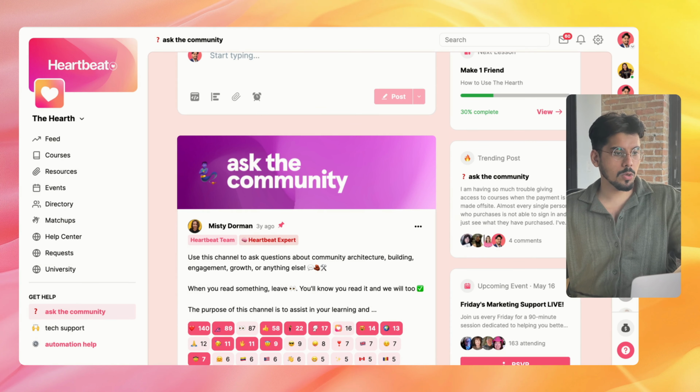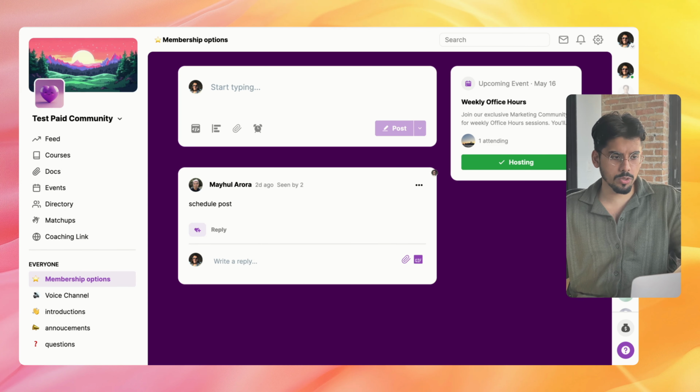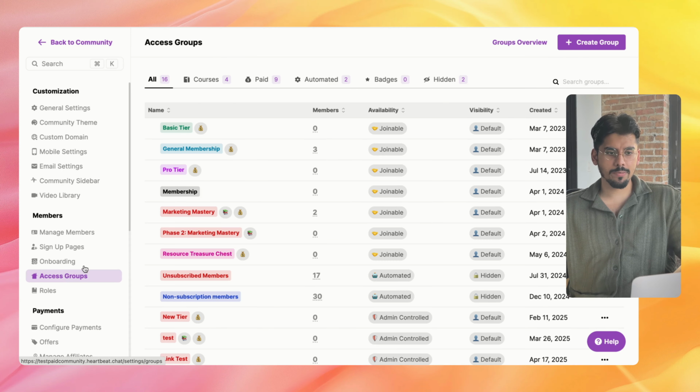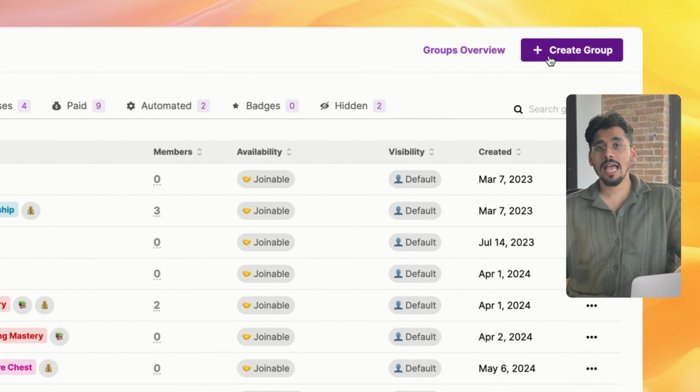To set this up, we're gonna jump into a test community that I've got pulled up over here. And what we're gonna do is go into our settings in the top right corner of the community. We're gonna navigate to the access groups over here on the left sidebar. And from here, we're actually going to create a group and add a badge to that group that says admin.